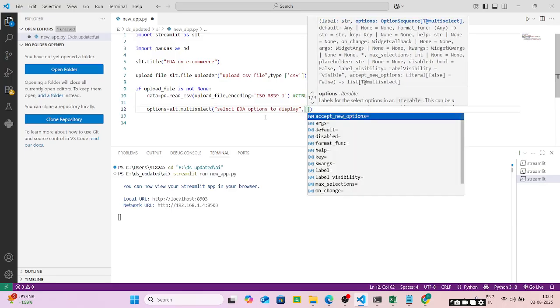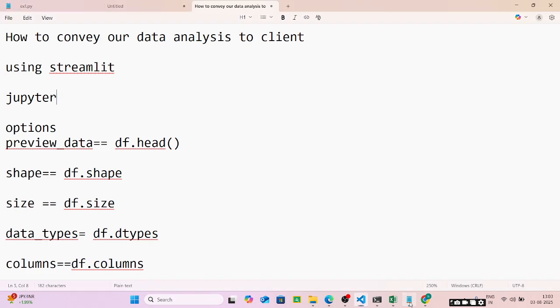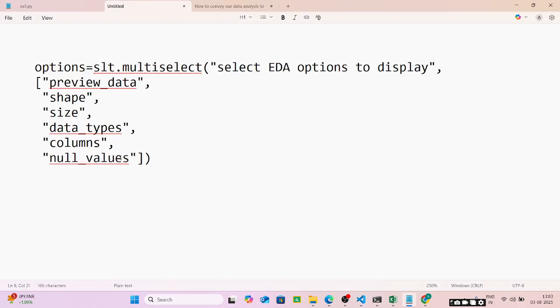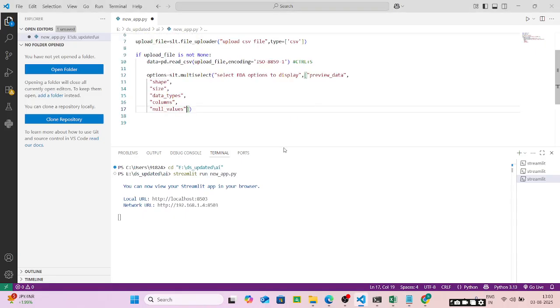Just create one list. I already prepared some values here, just to take. What is the first one? Preview the data. Just keep it like this: previewing the data, shape of the data, size of the data, data types, columns, null values. These are the options. If I select the size, I want to display the size of that uploaded file. If I select the columns, I want to know the columns of the data.